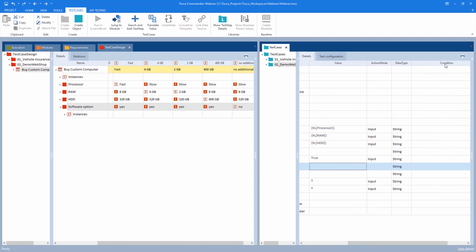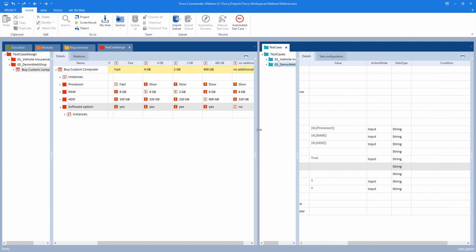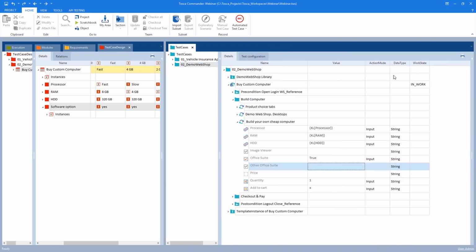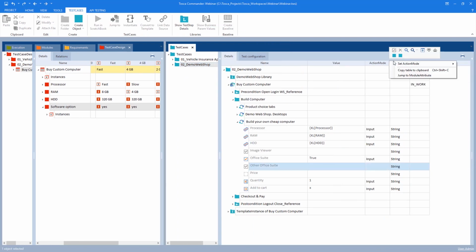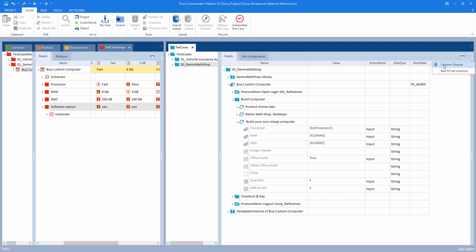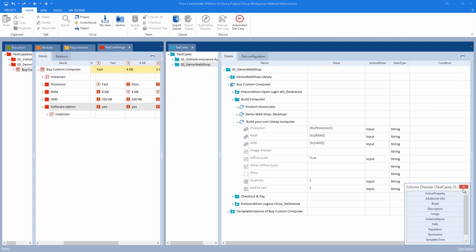So there's an additional column that you can add to your template. If it's not there, you go to the column chooser by right-clicking on the column headers here, and you select condition.